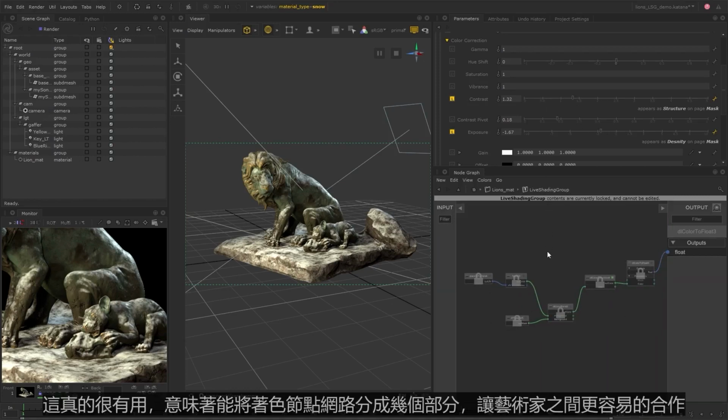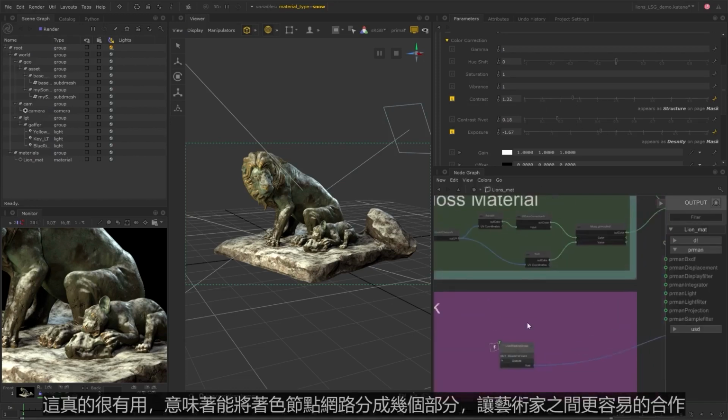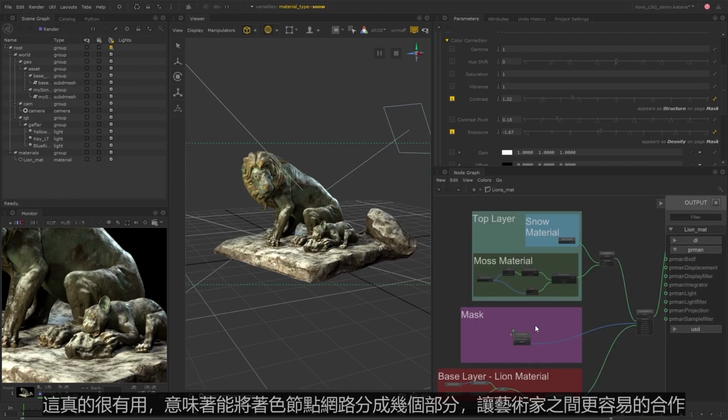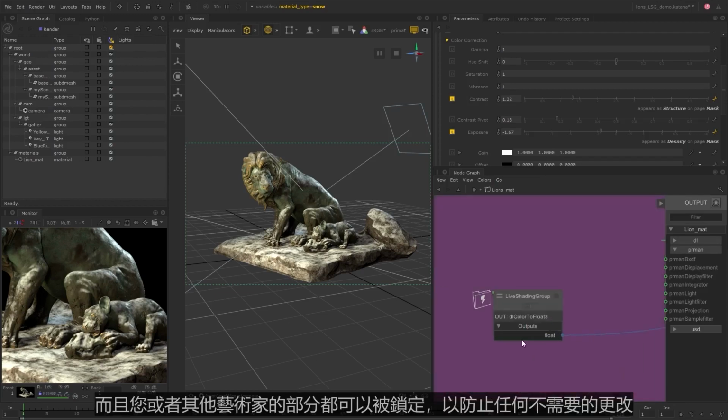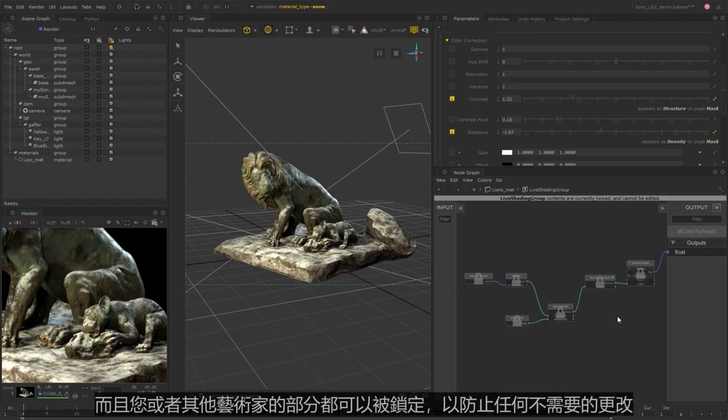This is really useful as it means you can split the shading node network into sections to make collaboration between artists much easier, as you can all be working on different parts of the same network, and then your section and other artist sections can be locked to prevent any unwanted changes.